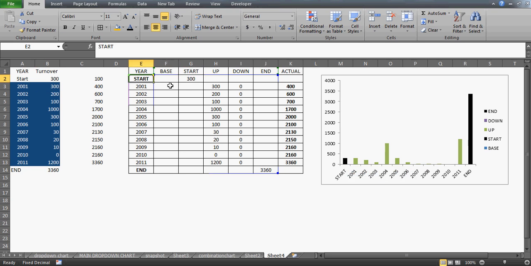I know that my starting point is this 300, and this is how my business is growing, right? So now over here you have the 600, but here you have just 300. Why? Because 300 is actually the turnover for 2001, but the cumulative is actually 600. This is a cumulative.